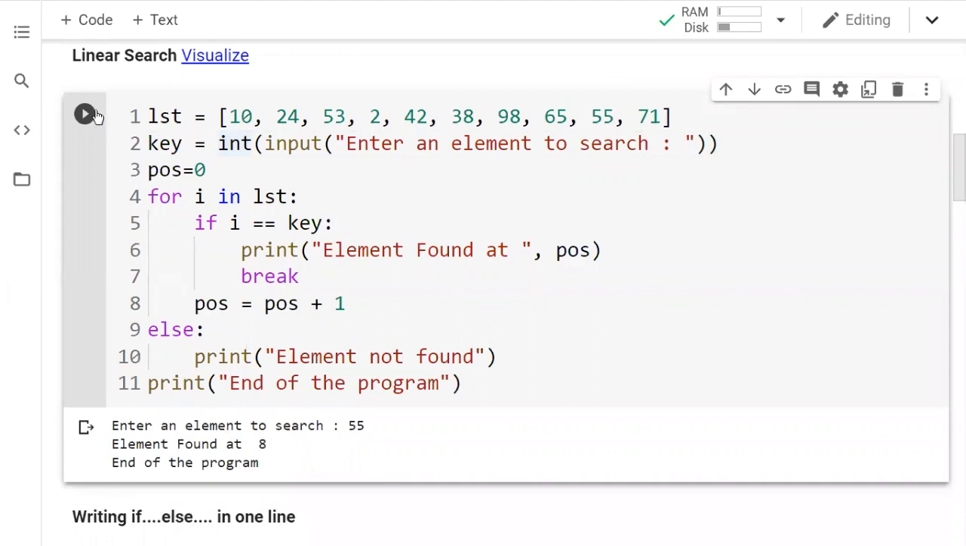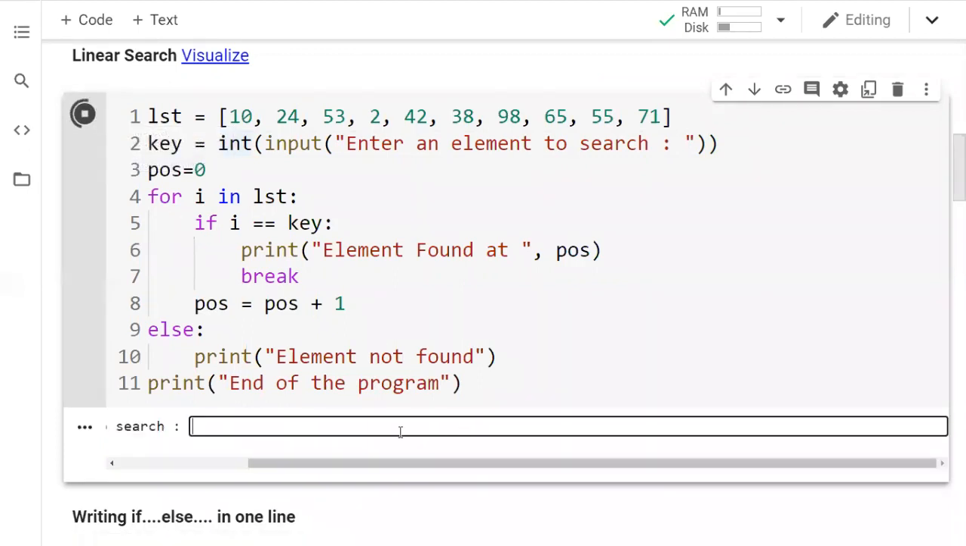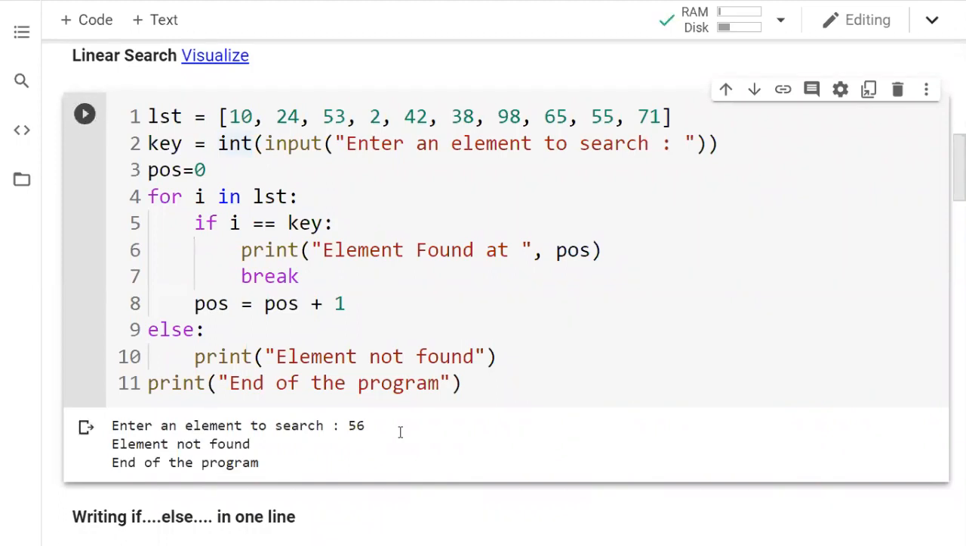Yes, it is displaying. I'll rerun and I'll make it 56. 56 is not found. So how is it saying it is not found? It executes all the elements, checks all the elements, and after executing the whole loop over all the elements, finally, if the for loop terminates normally, then it will execute the else, and it will say the element is not found. So 11 lines of code for a linear search, no other programming language can write.